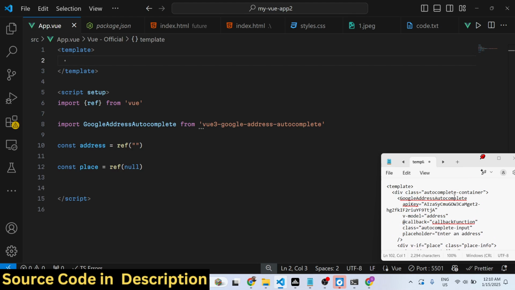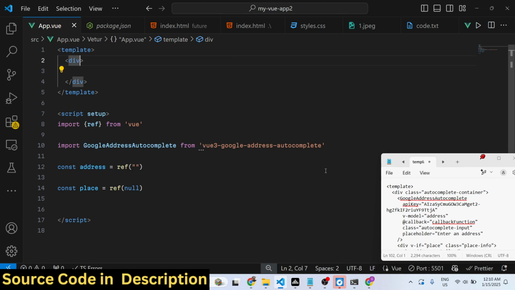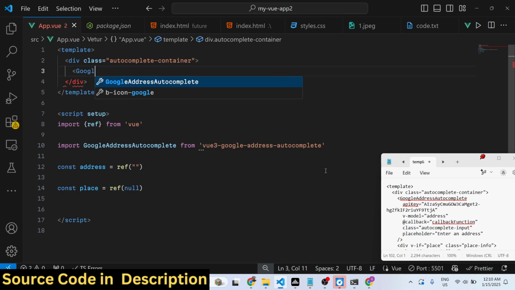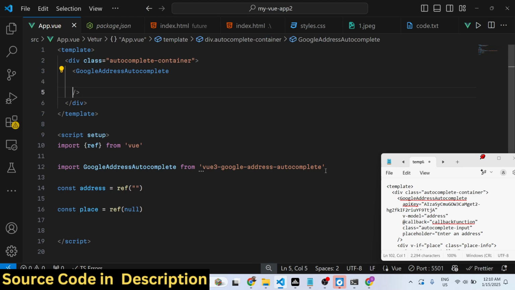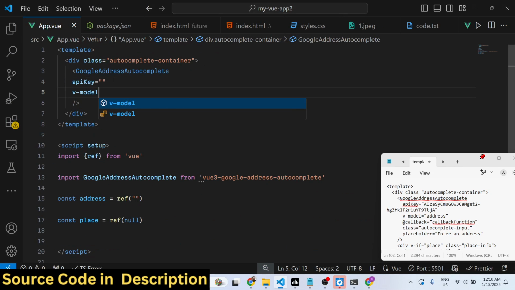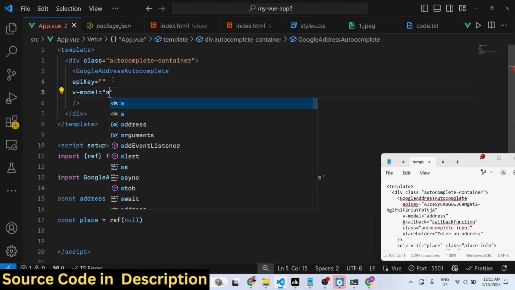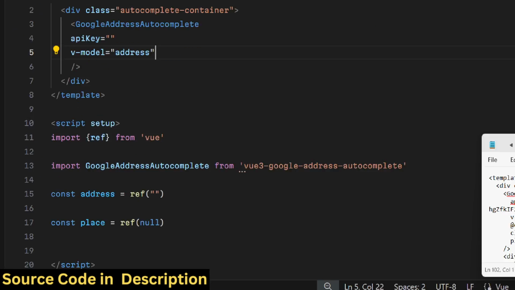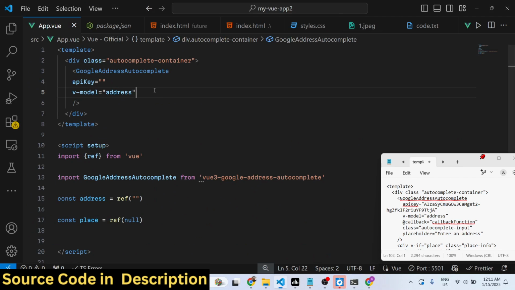Now we need to display the actual template. Go to the template section, and right here we will give it a div with a class of autocomplete container, and inside this you will embed the component, which will be Google Address Autocomplete. This component takes some parameters. The very first parameter is the API key. The API key will come from Google Cloud Console. You need to create a project there. Then v-model, which is the address we will be binding. This is the variable that we declared, so we are directly binding it to this v-model.